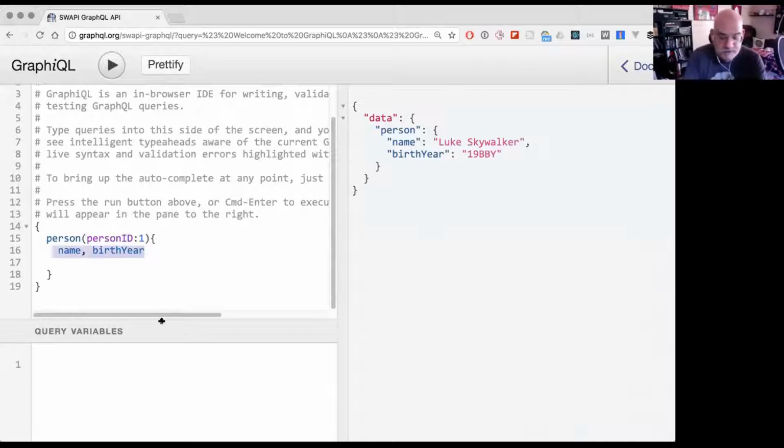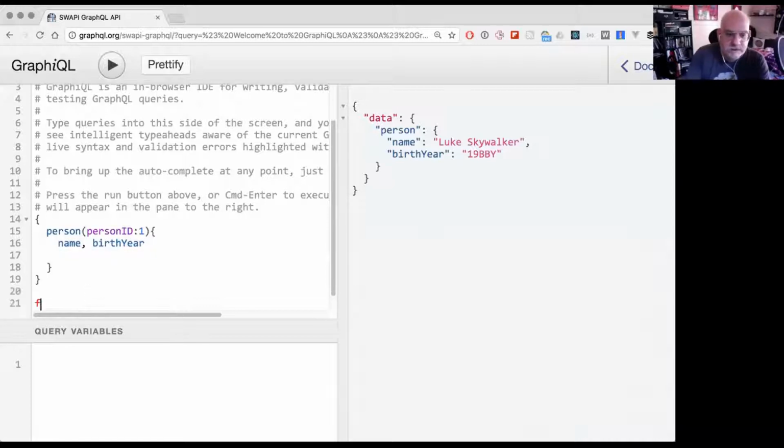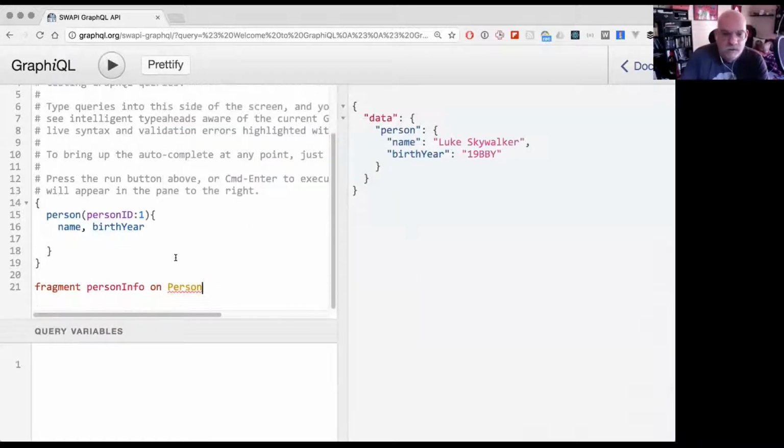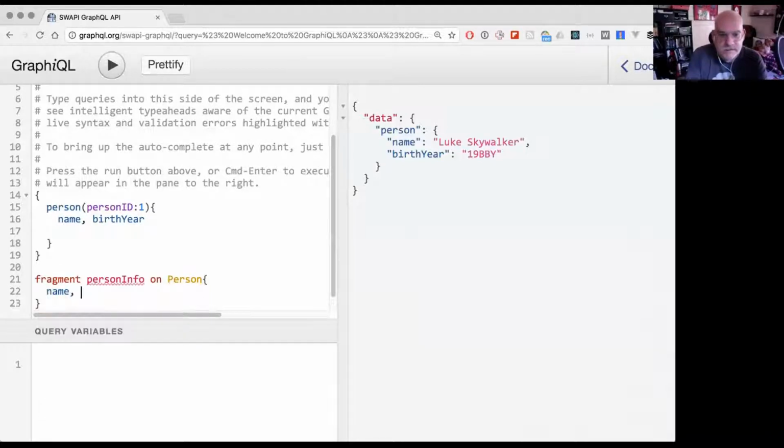In other words, creating it as an include. So what you can do is fragment. We're going to call it person info. Maybe, I don't know. On person, right? Because it means that this fragment only works on a person. Okay. And then we can say it's that. And you can say his name and birth year, right? So it already knows what we're trying to do. And I can then put there like 3 dots, and I can do person info. Hopefully this will work in this client, but this is essentially what it is.